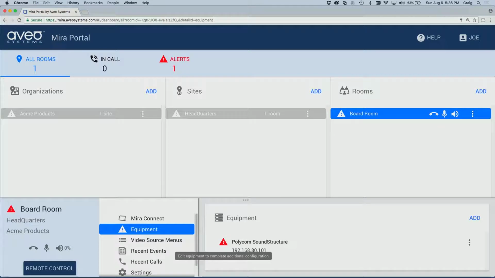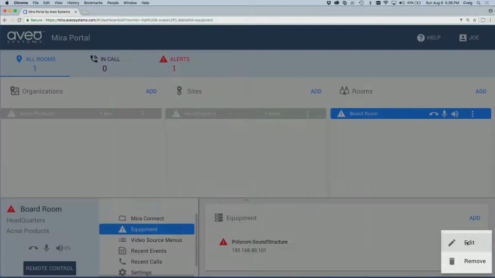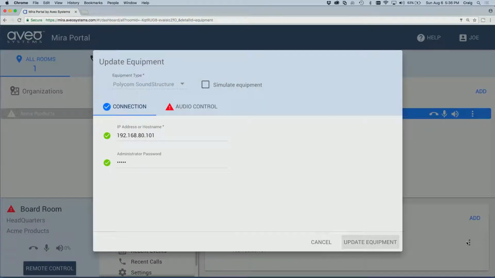And we see that the status of the Polycom sound structure says Edit Equipment to complete additional configuration. We'll edit this equipment by clicking on these three dots and selecting Edit. And before selecting the audio controls, we can see that the sound structure network interface has green check marks next to it, telling us that we can communicate to the equipment at the IP address and password specified. If you have the wrong IP address or invalid administrator password, the indicator will be a red warning sign.